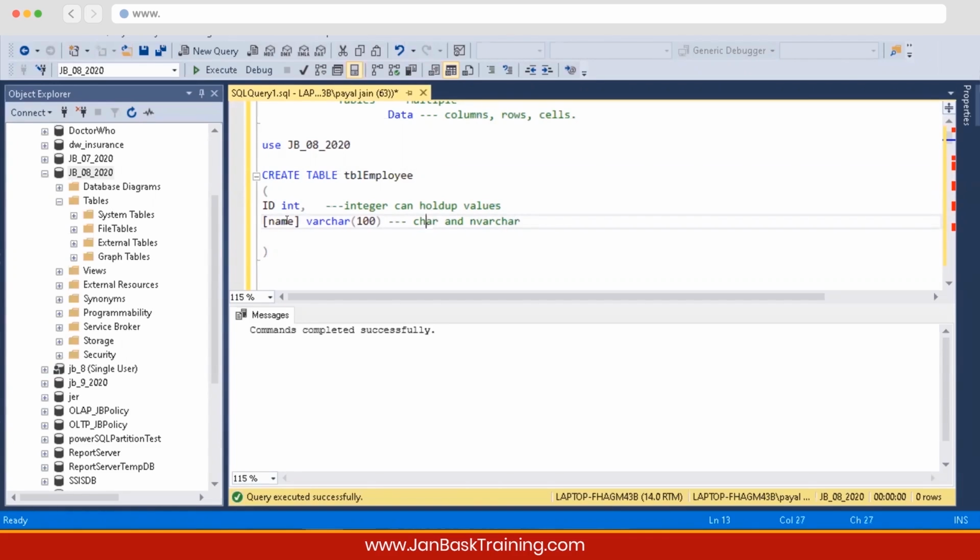Now again, put a comma, simply go for the next one, that can be salary. And then finally we have the date of birth. We can put it like date.